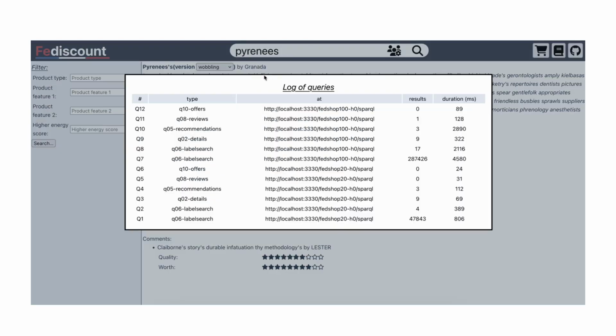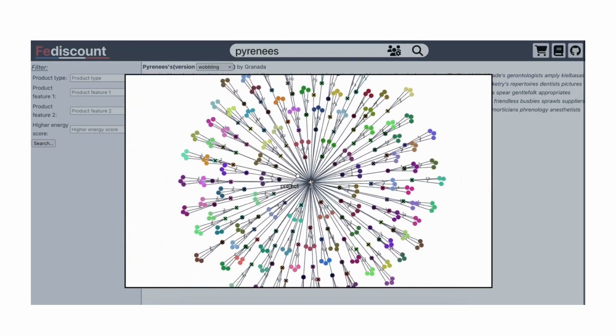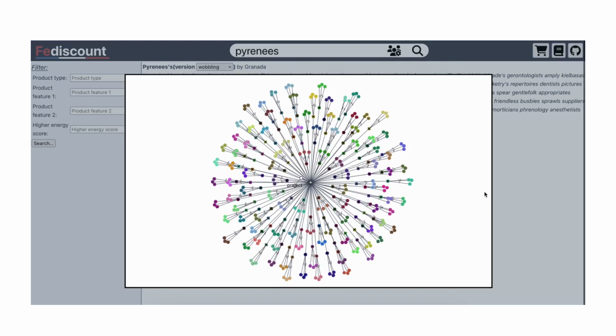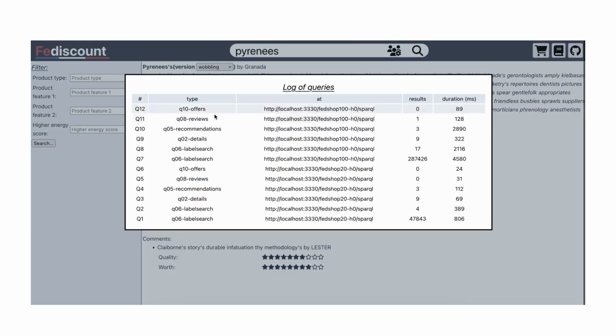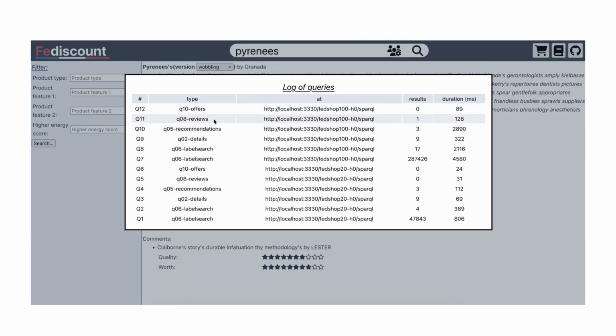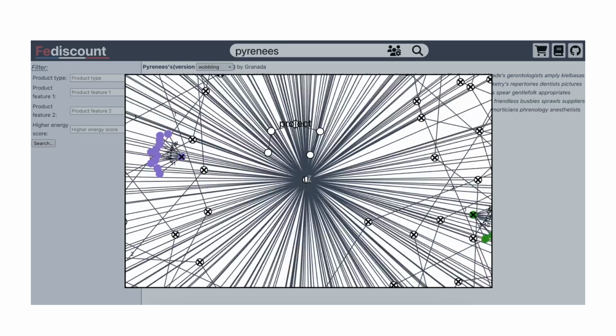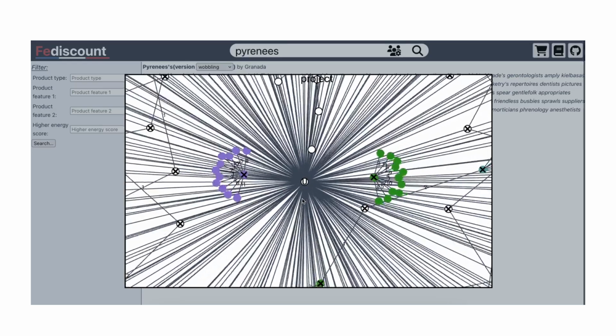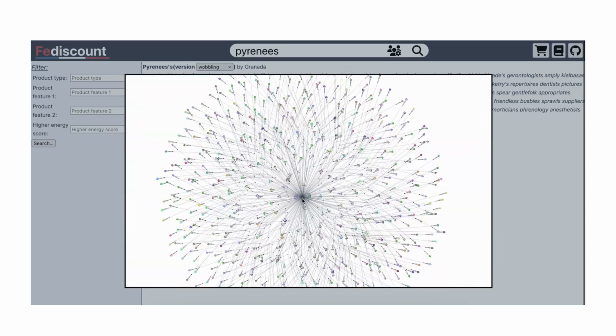And when we look into the log of operations again, we see that the same query became massive. And this is especially true for the query about similar products. But response times, which are paramount for this kind of interactive use case, stay reasonable thanks to the federation engine FedUp. More details about the demonstration are available in the paper to understand how it works.